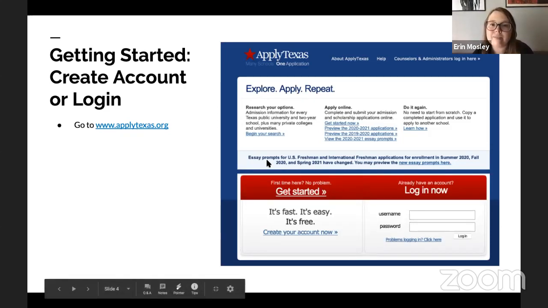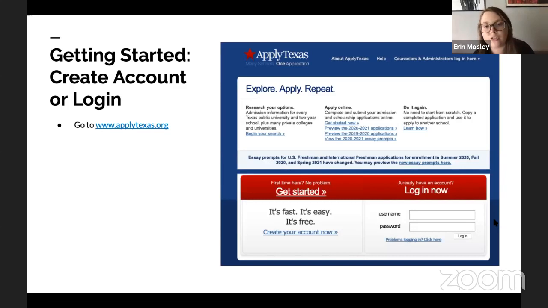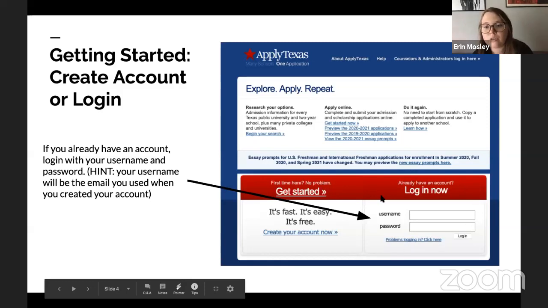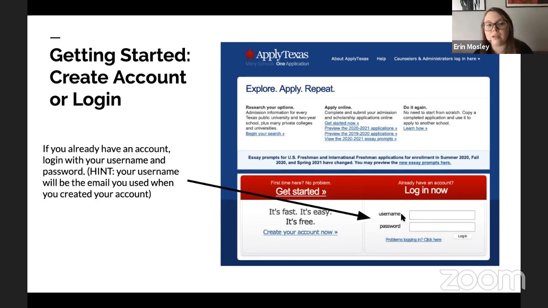applytexas.org. And this is what the screen will look like once you get there. This is what the screen has looked like for years now. They haven't changed it. And right down here, you are going to create your account. If you already have one created, then you're just going to log in here. If not, you're going to go through create your account, and your username is just going to end up being your email account.